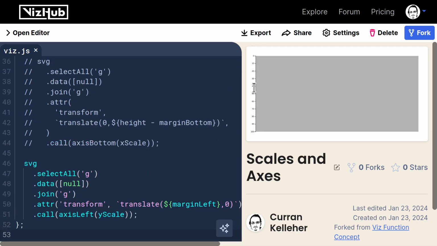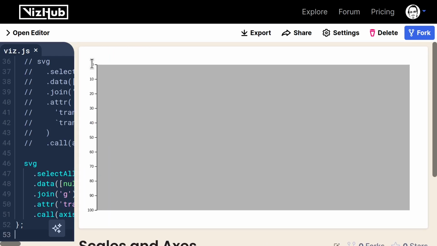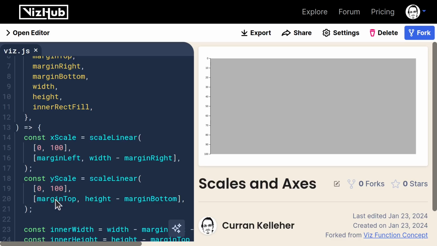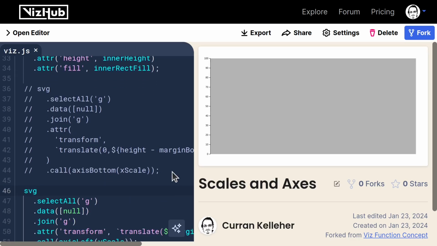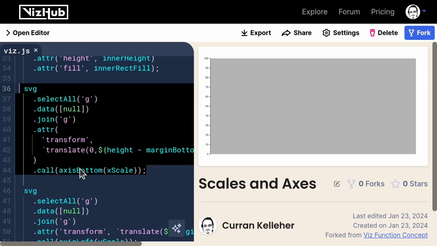Okay, there it is. But notice that 0 is at the top and it goes to 100 at the bottom. That's not quite right. In order to fix that, we need to swap the values for the range. After swapping them, it goes from 0 on the bottom now to 100 on the top. Now, let's make sure that both of these axes will show at the same time.